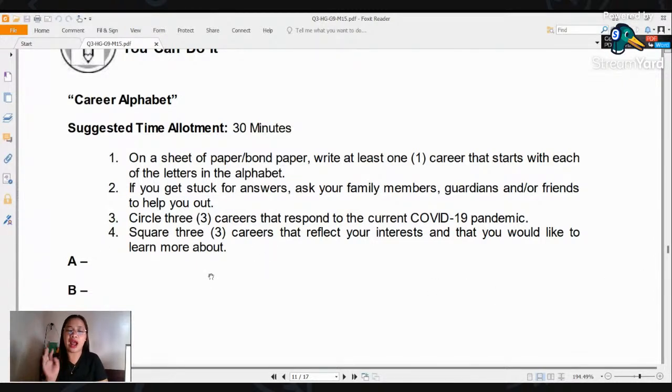If you get stuck for answers, you are going to ask your family members for help. Then, third, you are going to encircle the three careers that respond to the current COVID 19 pandemic. So, from A to Z, for example, obviously, letter N is for nurse. You're going to encircle that one because that would explain or describe one of the careers that respond to the current COVID 19 pandemic. Okay? So A to Z, kompleto yan.